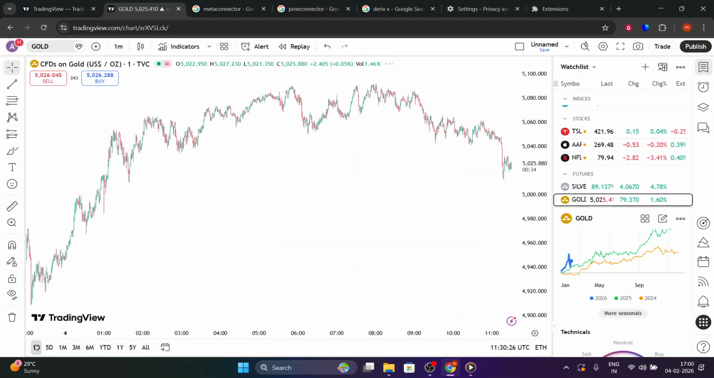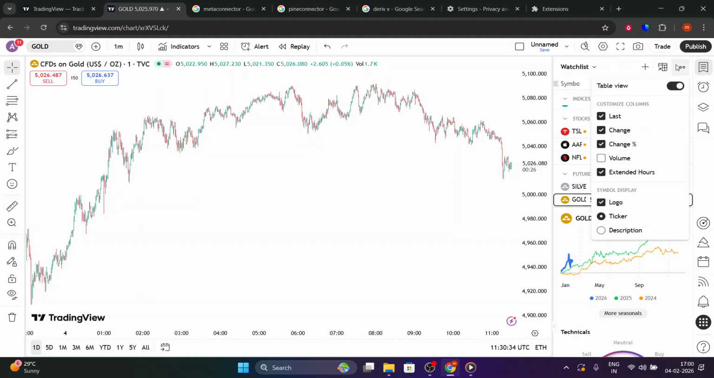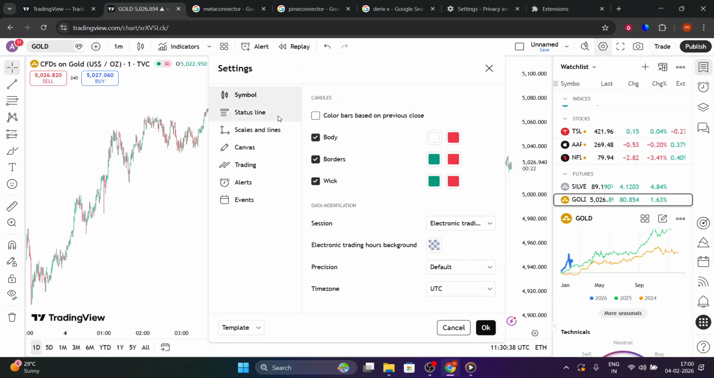after it closed. If the ETH toggle isn't visible or you prefer settings, you can also enable this from the Chart Settings menu. Open Settings, go to the Symbol tab, and turn on the option to display extended hours data. This does the same thing and is helpful if your layout hides the quick toggle.